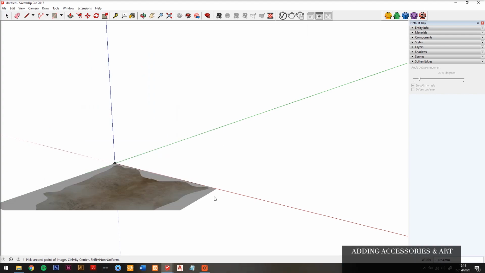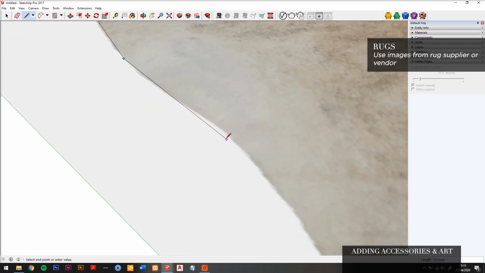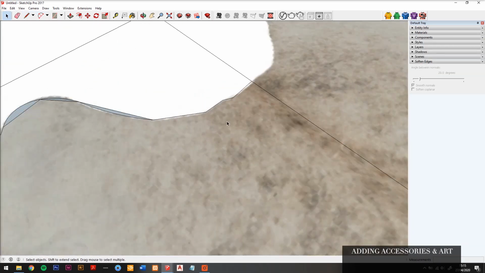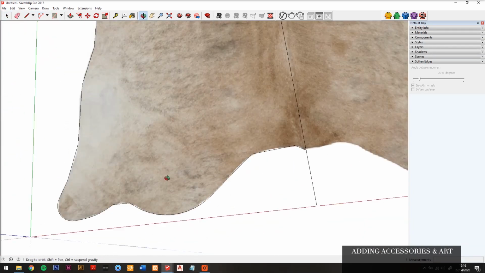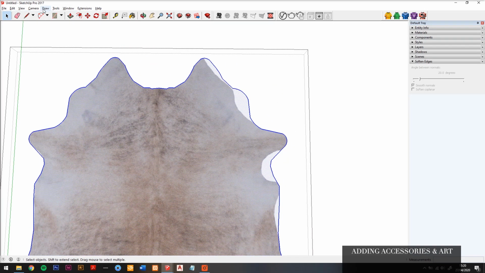Okay, now I'm going to do this cowhide rug. Now, I have a JPEG of what it looks like from the supplier, but I need to trace around it to get the shape of the hide. So we'll do that very quickly. We'll mirror it, so we have both sides, and then I'll just trim it where it's asymmetric.